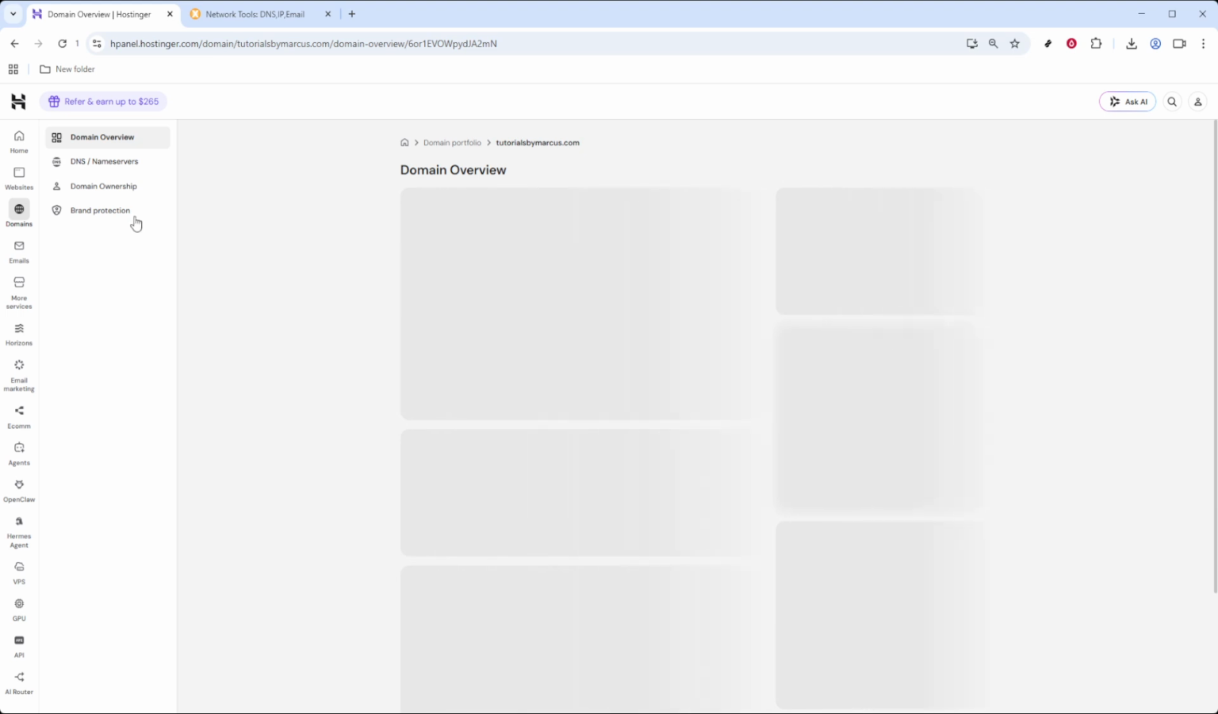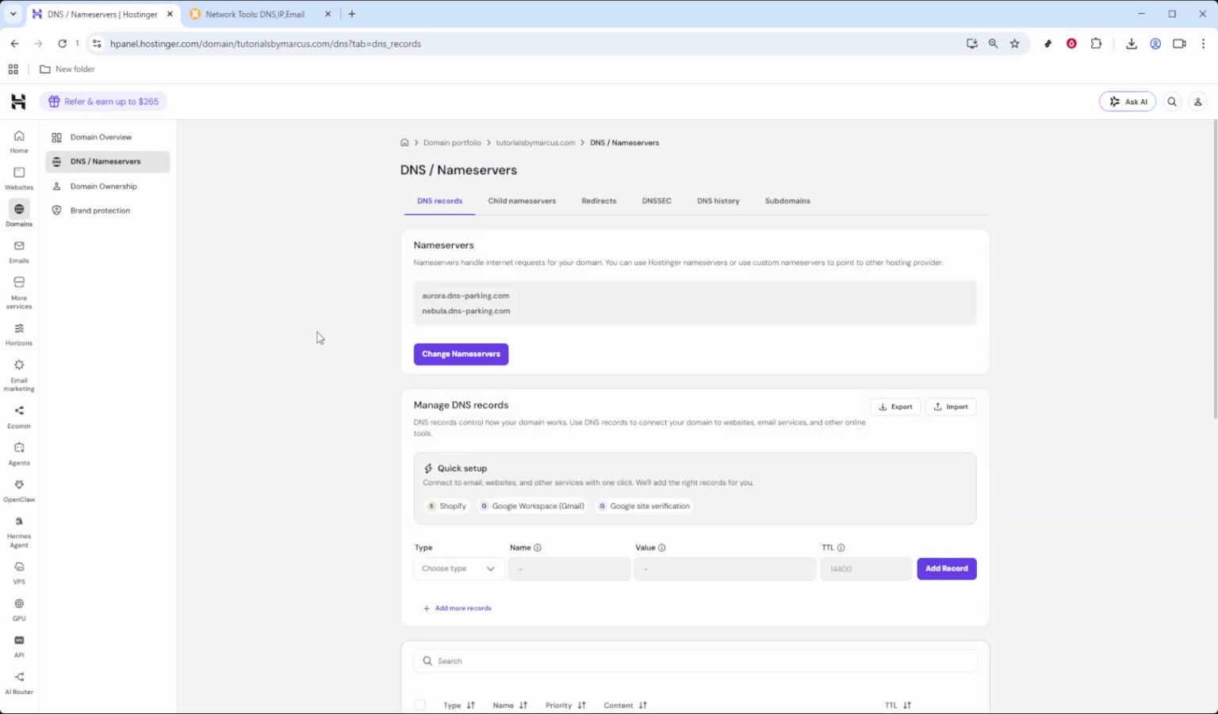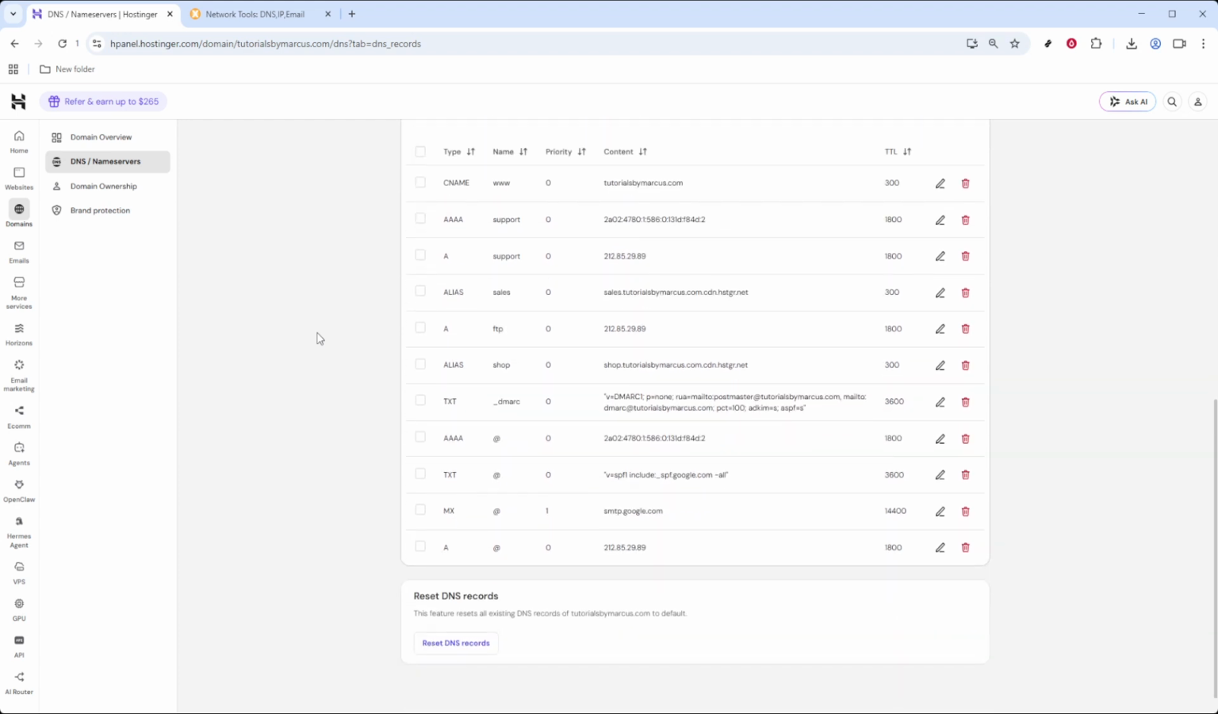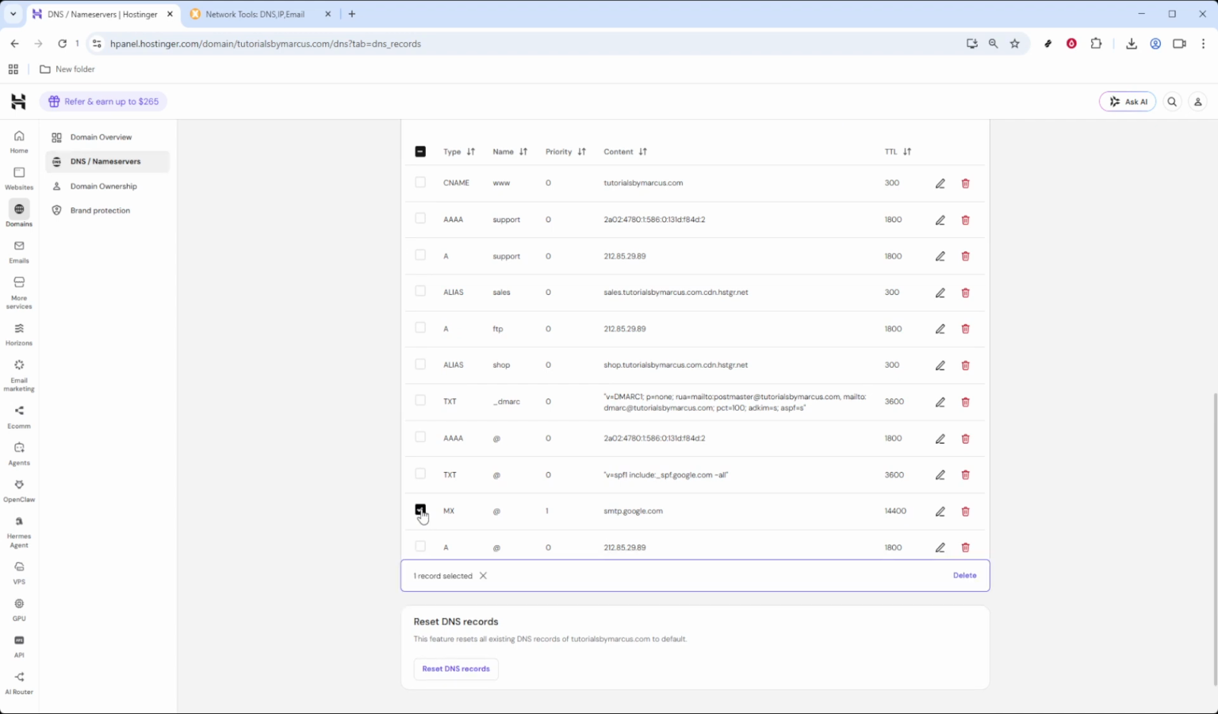Next, click on DNS or name servers. This is the section where you manage DNS records like A records, CNAME records, TXT records, and in this case, MX records. Since MX records control mail delivery, this is exactly where you need to be.